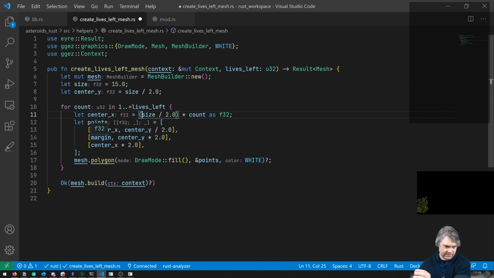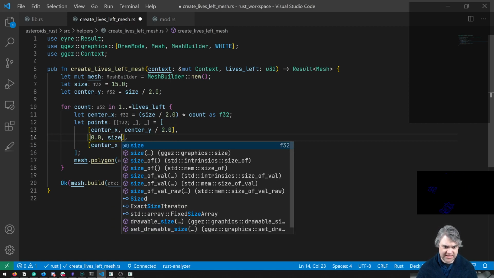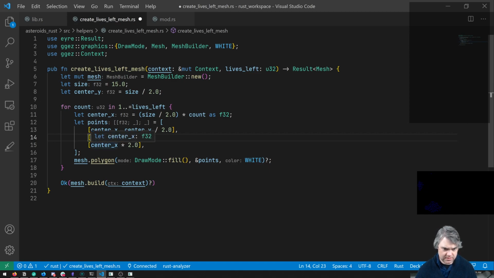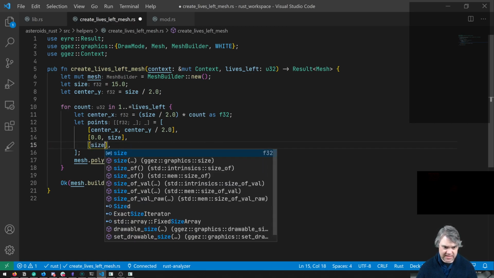Then bottom left, we're gonna have 0, and then this is gonna be center Y times 2. And then bottom right, in this case, we don't have to use center times 2, we could just use size. And then bottom right is going to be our size.